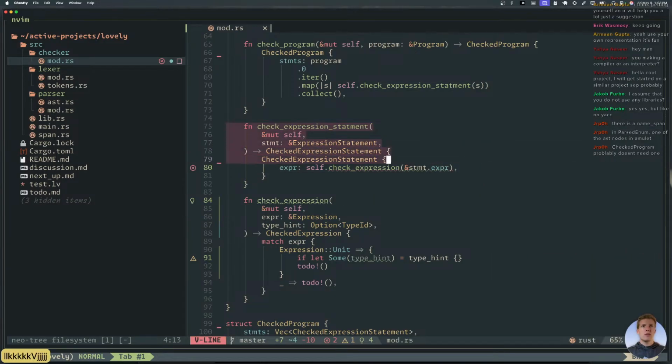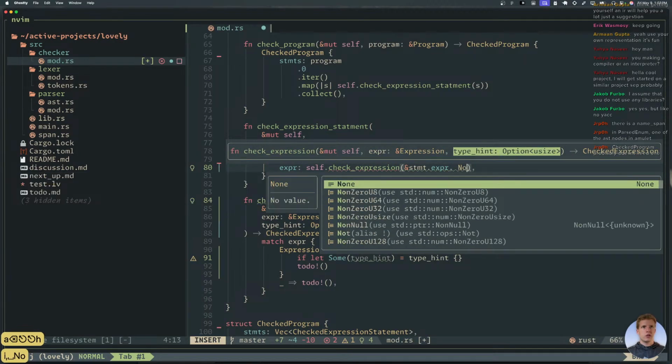So check expression statement doesn't have a type hint. Pretty sure.